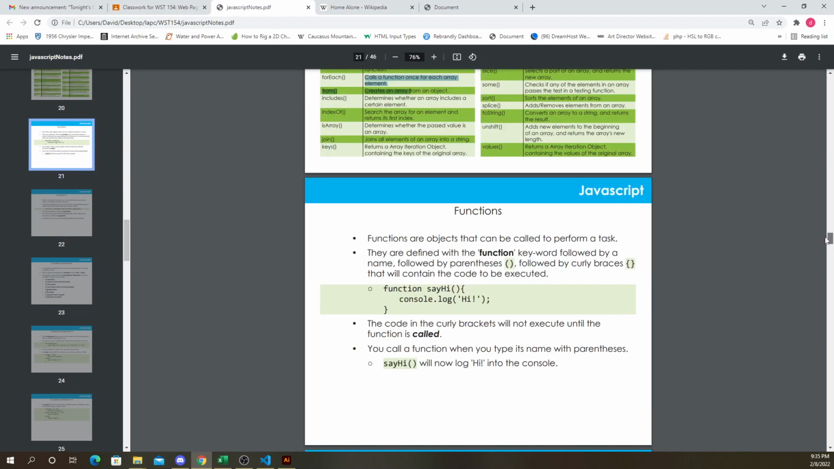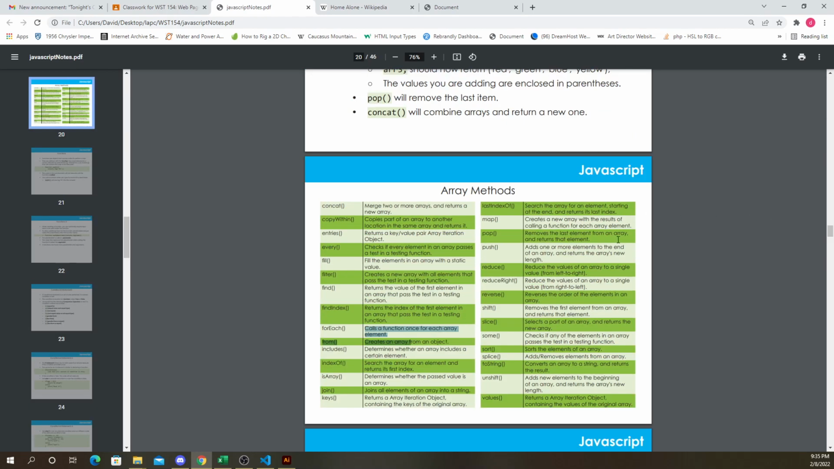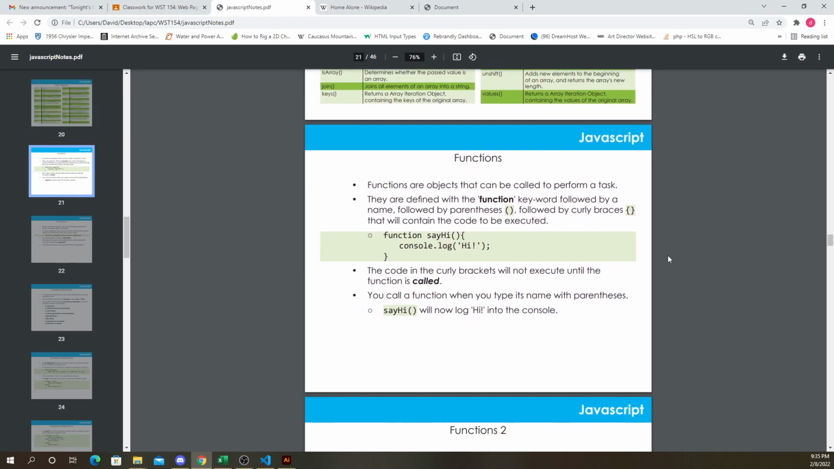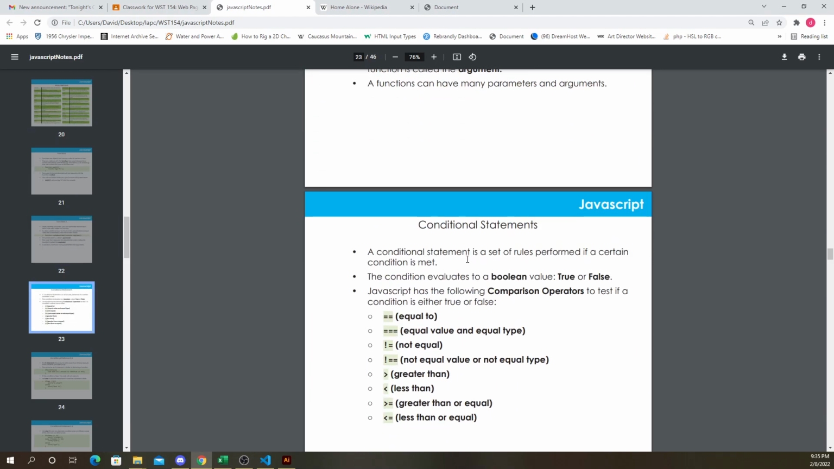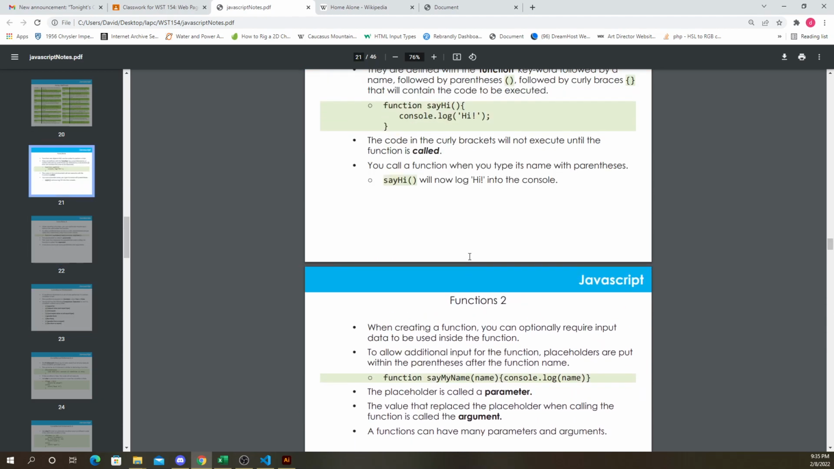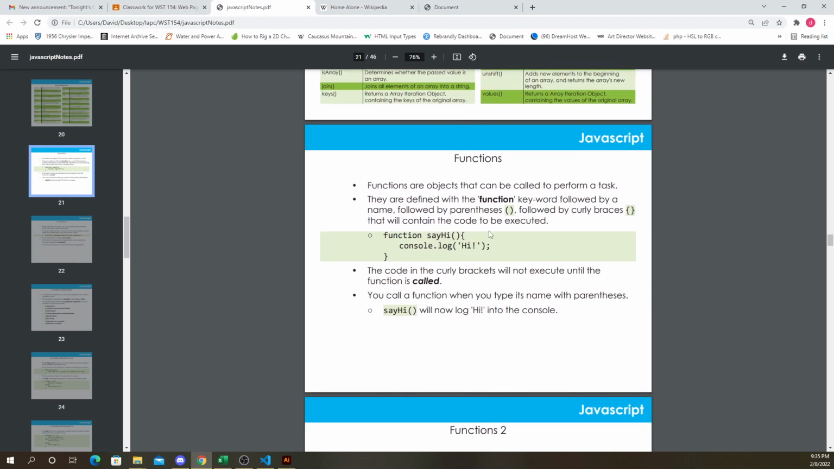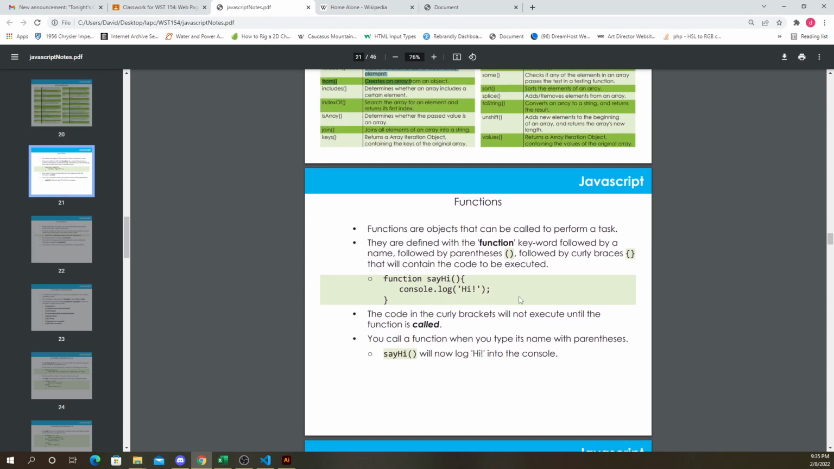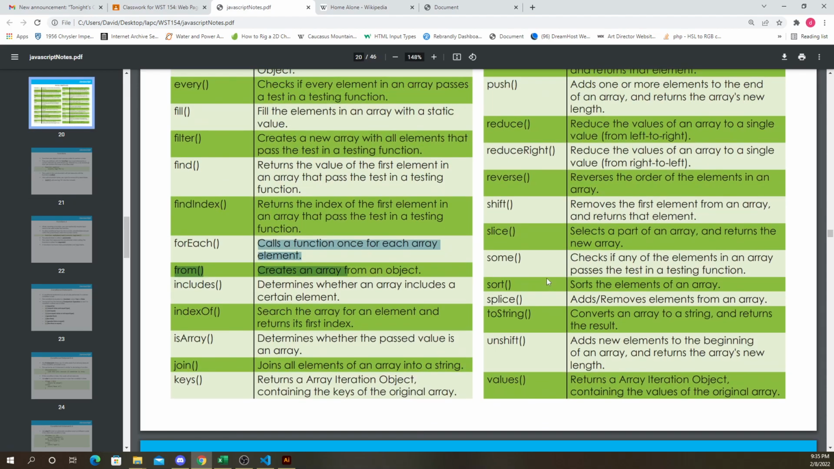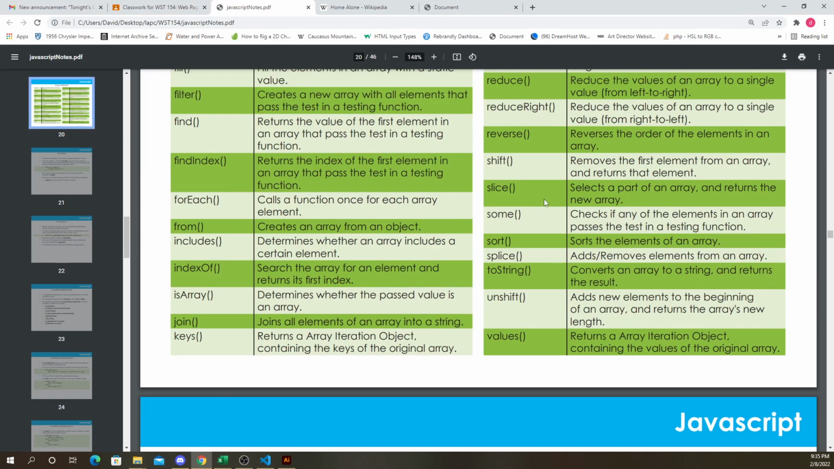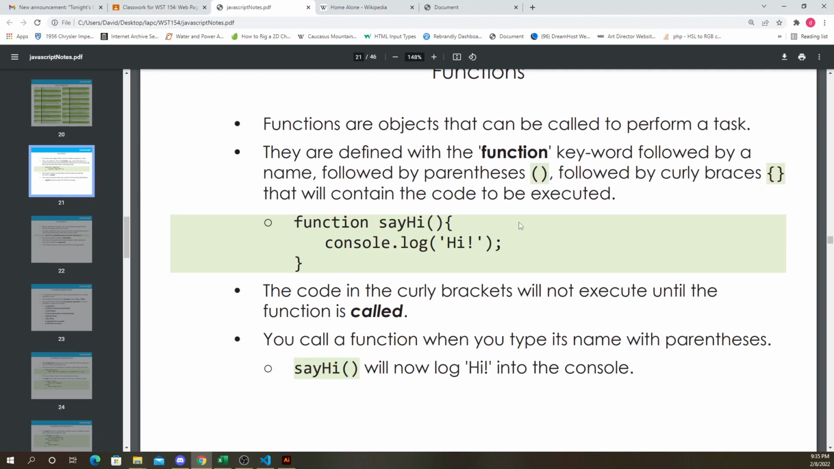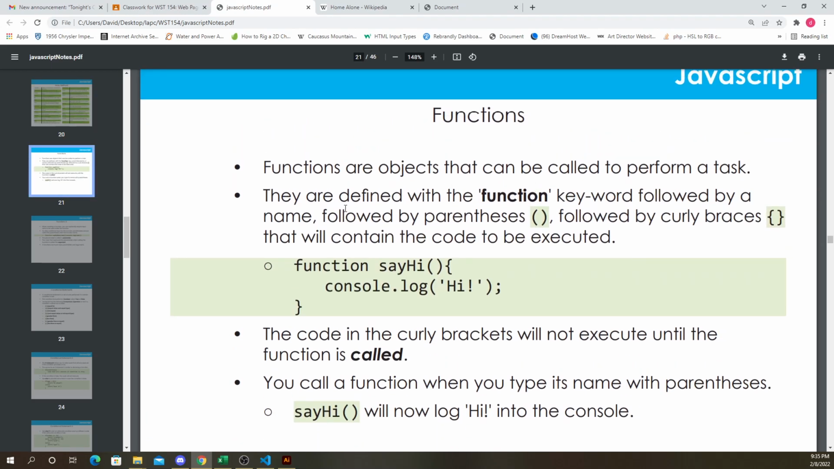Okay, so the next thing we'll get into after these built-in array methods are functions and then conditional statements. Like I've already explained functions a little bit. Since I've explained it and since we have time, and since no one's asking any questions, we can talk about functions a little bit more.